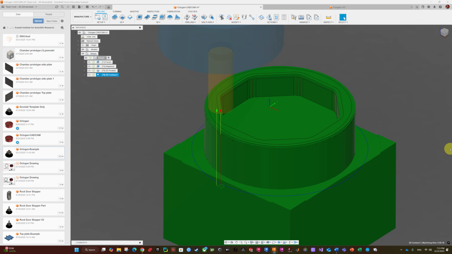Now let us use the 2D contour operation one more time. This time to create a chamfer on the top edge of the pocket. This small detail improves part safety, reduces sharpness, and adds professional finish. Go to 2D contour.